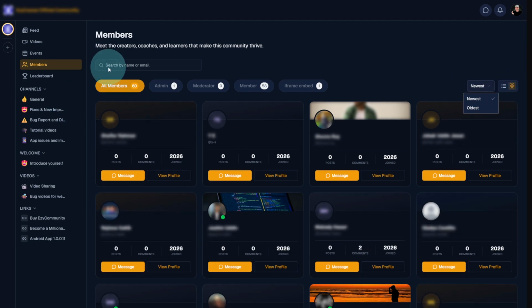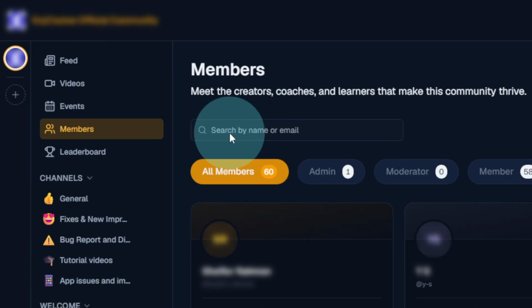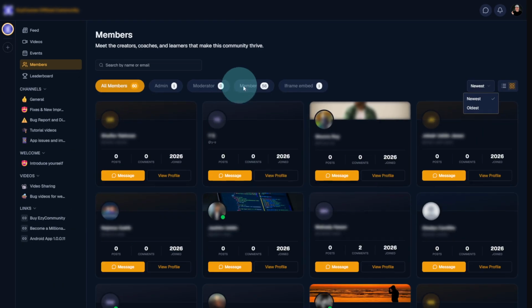You can also view them in list format as well. Now, there's also some features at the top here, so you can search by name or email address for a particular member, and you can also filter the members by different types as well.